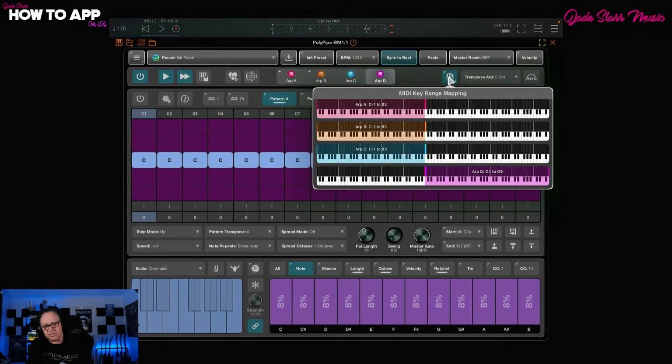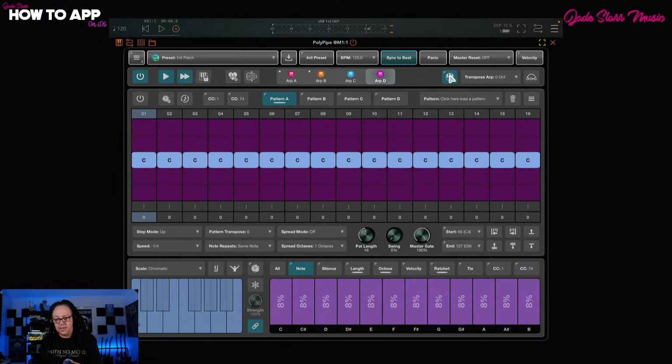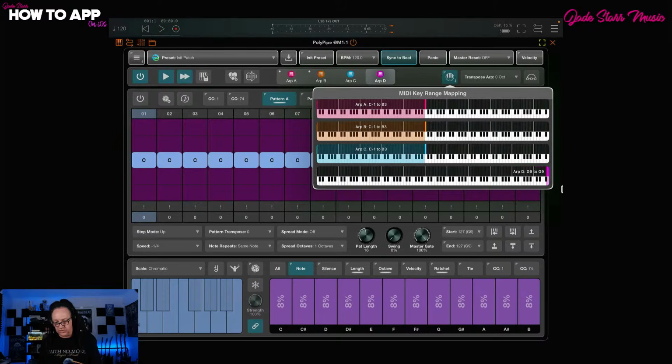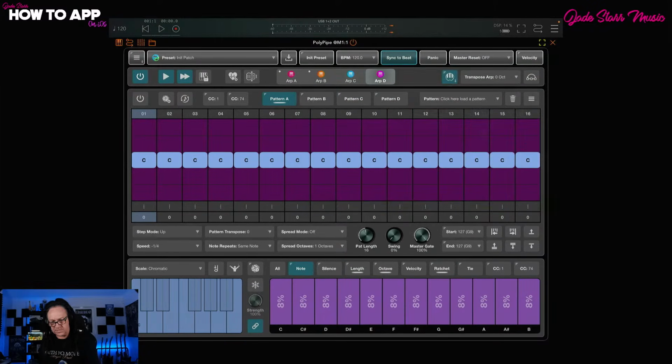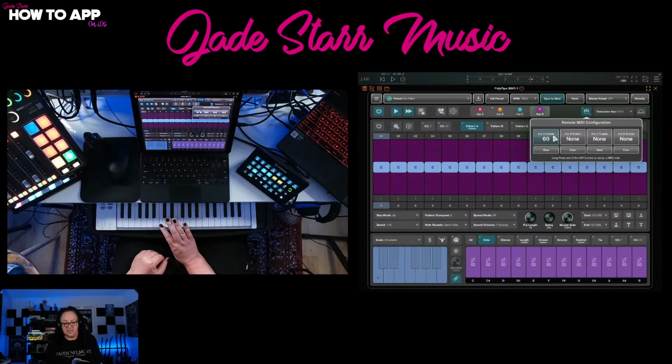There's also, if you hold down, you're able to set a MIDI note on your keyboard to turn off and on this. What I'm going to do is, let's quickly swipe down and get rid of this. Yoink. So if I hold down and tap on ARP A, it's now waiting for a MIDI note. So if I press a key on my keyboard, now 60 is being set. So I can now turn on and off.